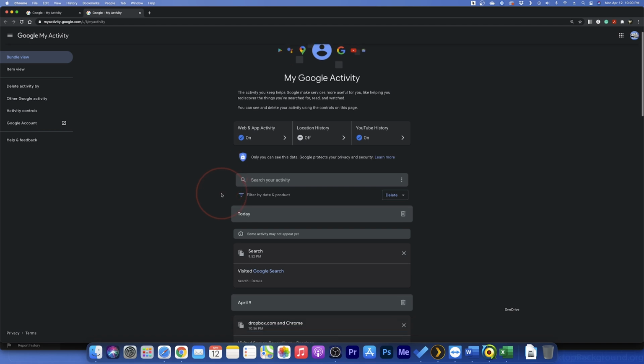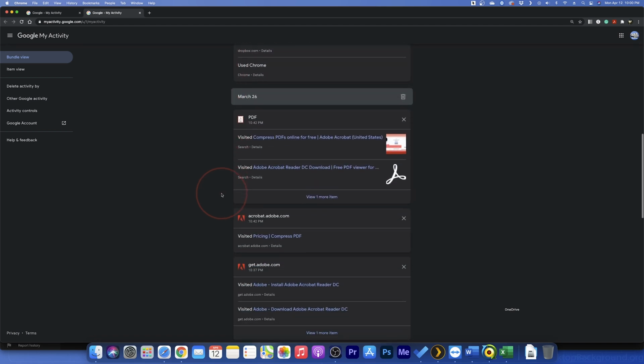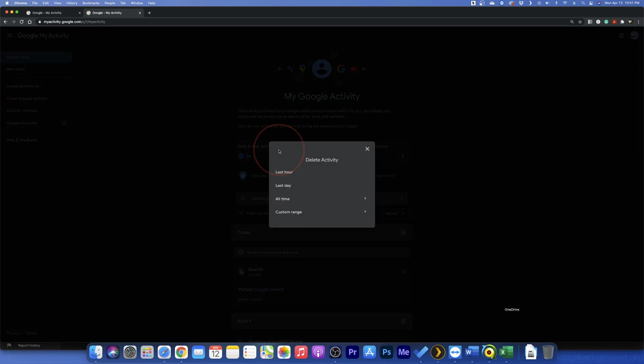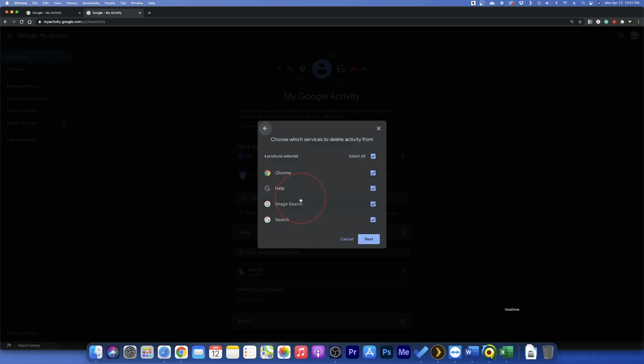myactivity.google.com. On this page, you can scroll through and get a brief overview of your activity on your Google account. On the left, select Delete Activity By. In this pop-up window, you can then choose how much and the time frame of what you'd like to delete. Choosing all time, you can then scroll through and choose all of the activity that you'd like to delete.